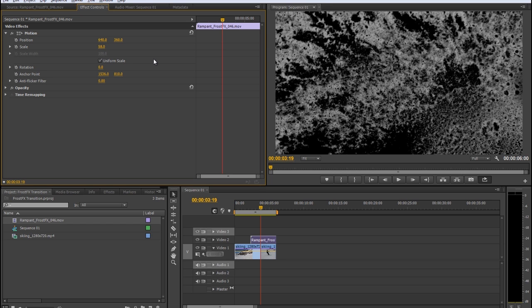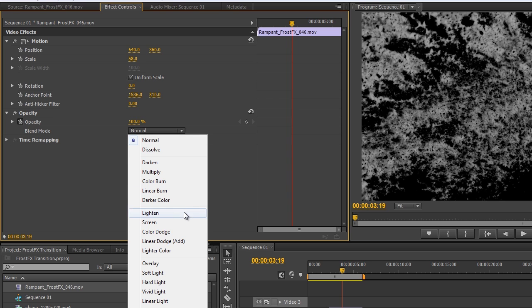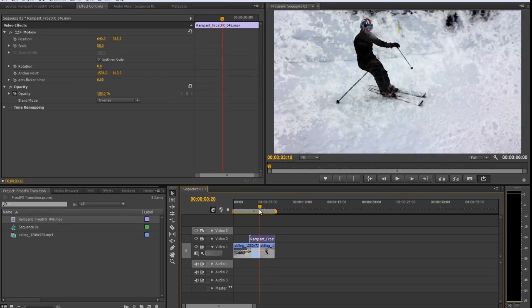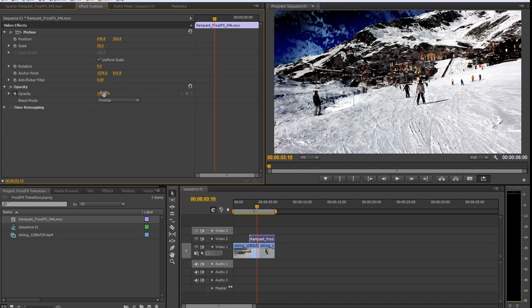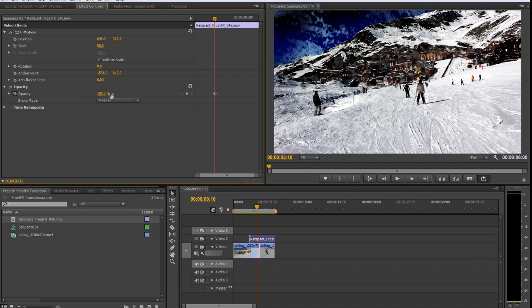Now, as you can see, this element was shot on black, so we're going to need to play with it just a little bit to make it work for us. We'll go back to our effect controls, go to Opacity, Blend Mode, and under Blend Modes, you can use Lighten, Screen, Color Dodge, but for this example, I'm going to use Overlay. Now you can see our frost in our original footage. Now, if I just play with the opacity of our element here, you can actually see that's our original footage, and that's with the overlay. So it's added quite a bit of contrast to our shot.